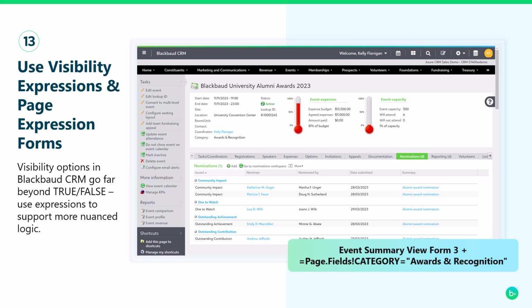Again, here you can leverage the standard fields related to the page or the data list, but you can also go beyond that. So let's have a look at a couple of examples here. This one is controlling the visibility of a nominations tab based on whether the event is a category of awards and recognition or not.